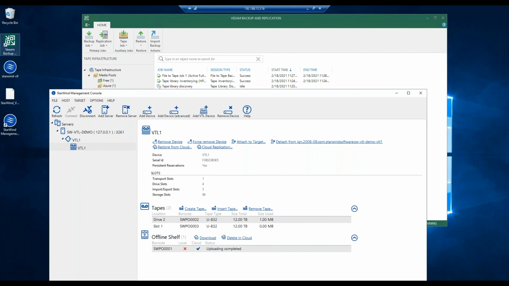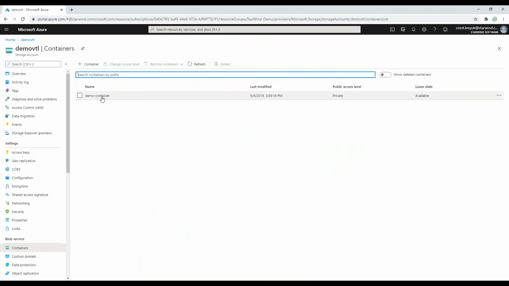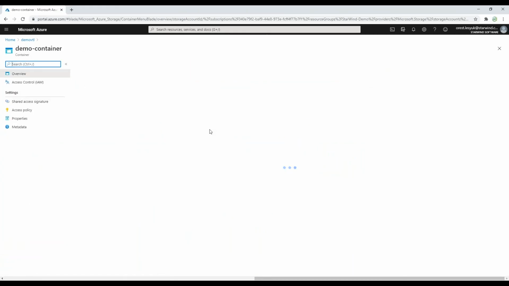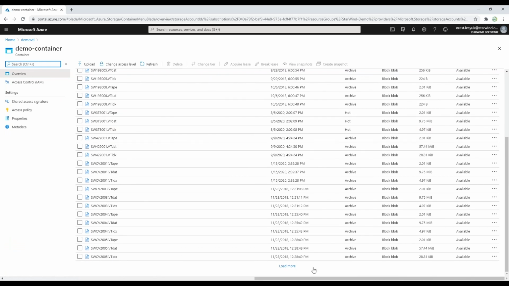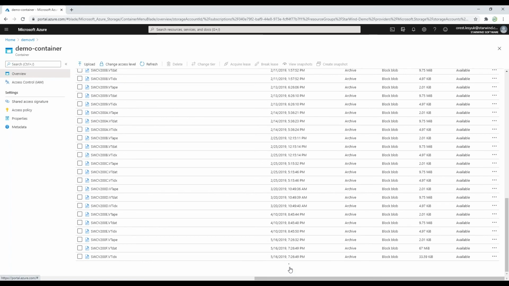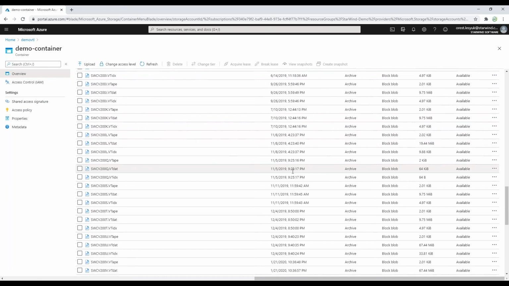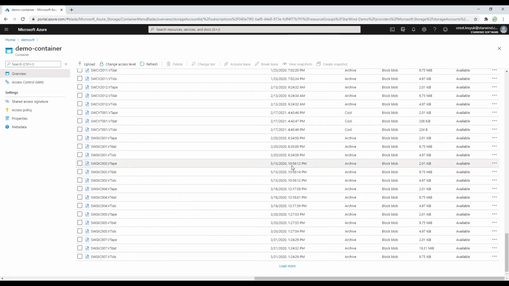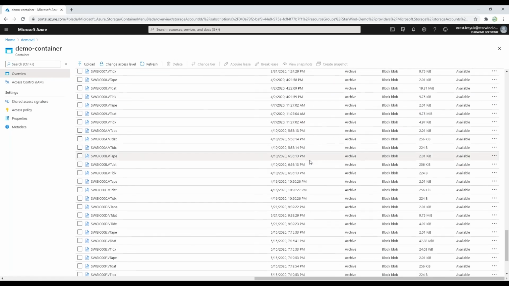So now I believe we can check our container and see if the tape is really there. Just keep in mind the barcode. Let's go to our demo container. And as you can see, we currently have quite a lot of tapes here already in different Azure tiers. Most of them have already been moved to the archive. Some of them are kept in cool tier, and some of them are also in the hot tier.